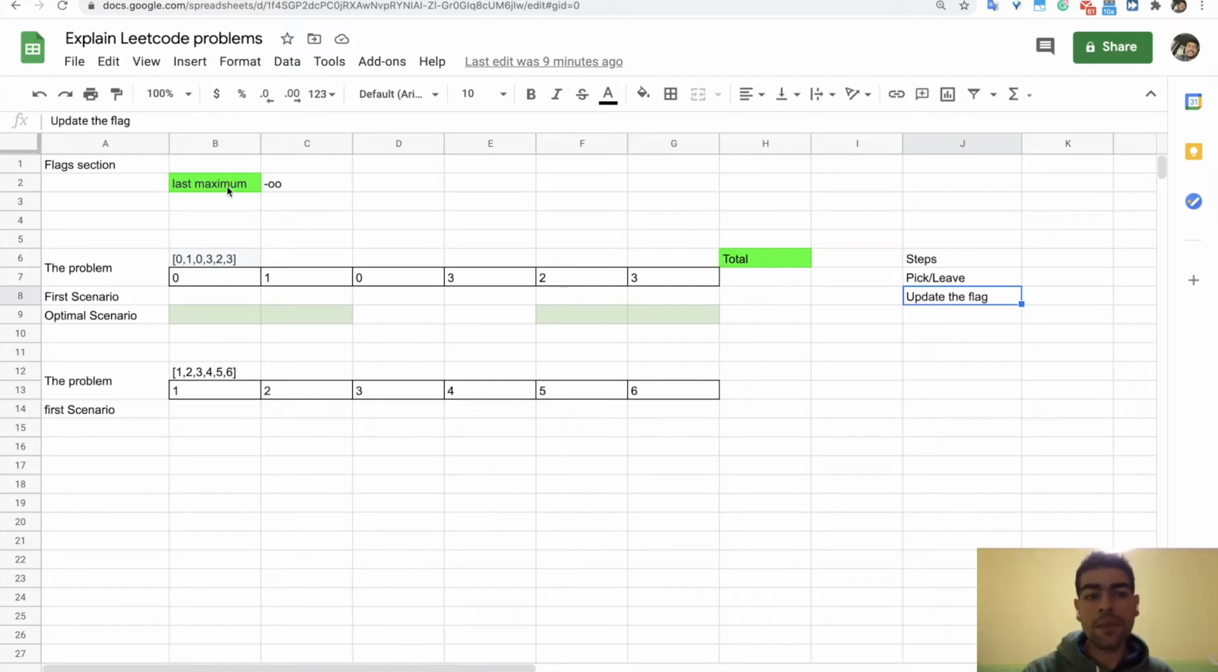We're going to have one flag, the last maximum number, and we initialize it with negative infinity. It's a corner case, and we will talk about it in the code. So in the first scenario, our code decides to pick. Because it's the first value, we have to update the last maximum flag.